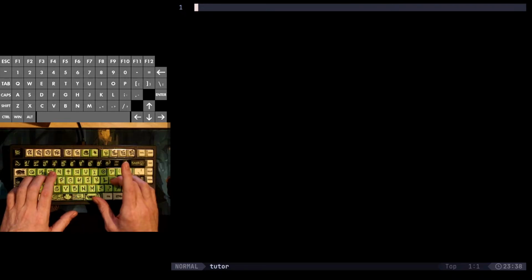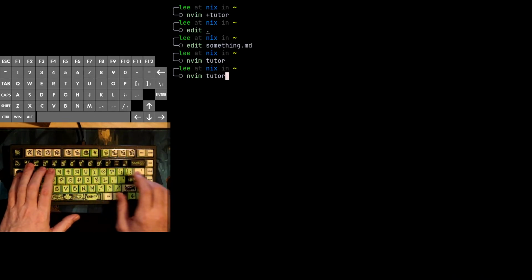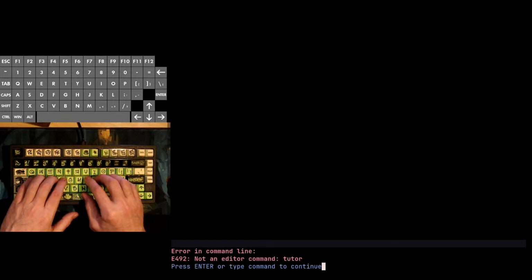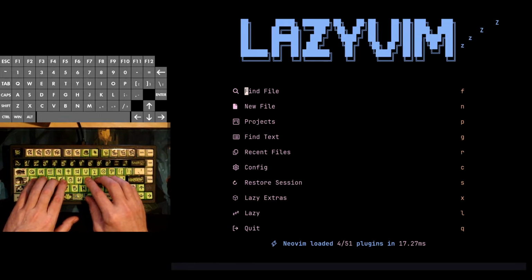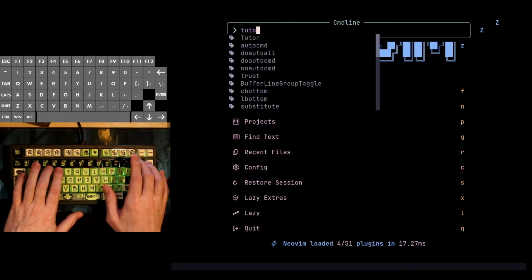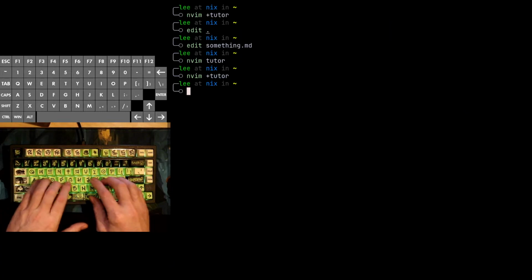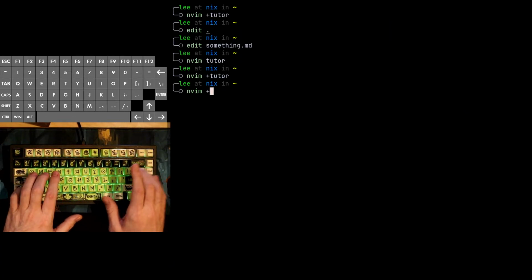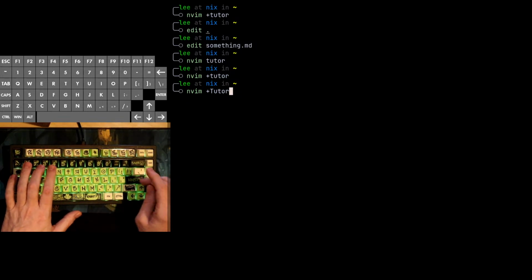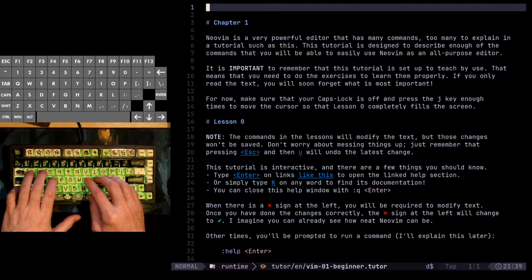See, that's not right. It's NVim plus tutor. That guy. I think that's maybe because of Omarchy, not a command. Oh, because it's case sensitive, isn't it? Whoa. There you go. And then we'll just go down a few pages.